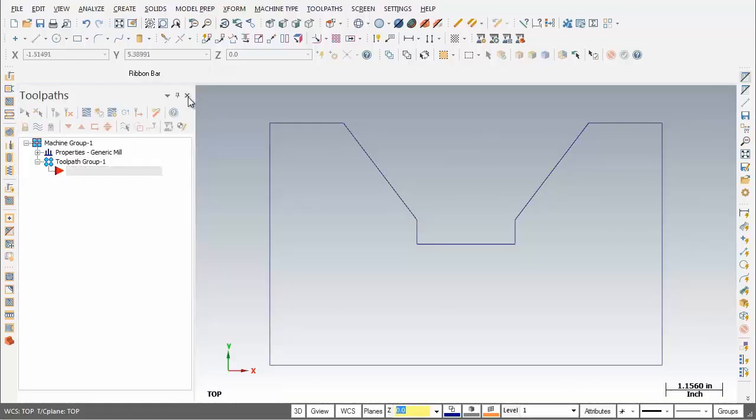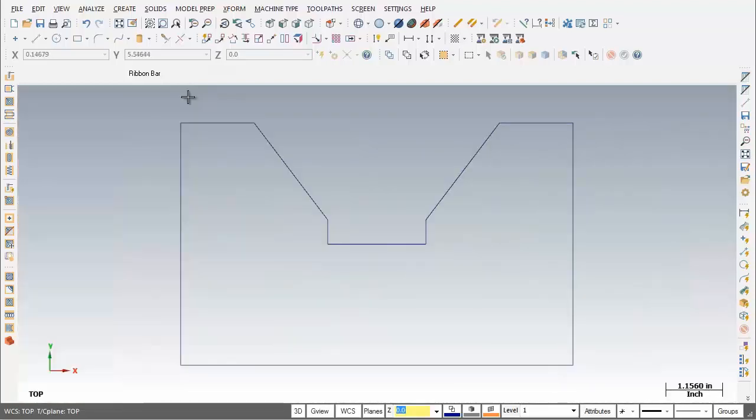Now you can also click on the X button, this close button, to turn off the display of the Toolpath Manager. Now this completes this video. Thanks for watching. In the next video I'll start to create the geometry.